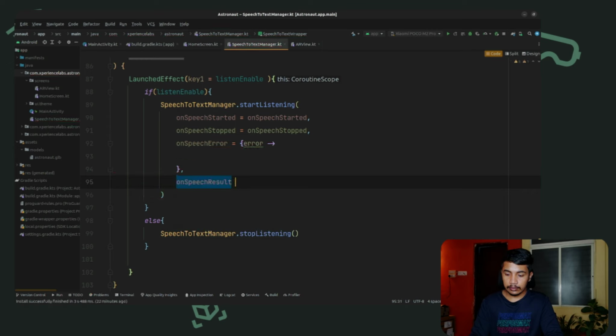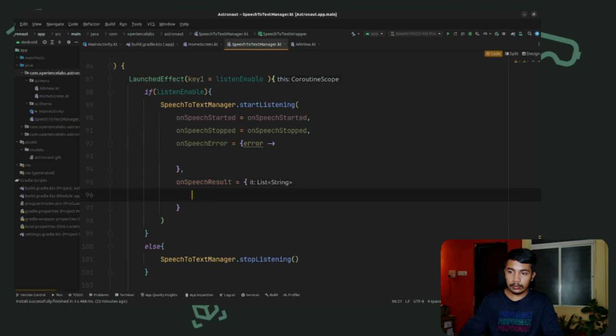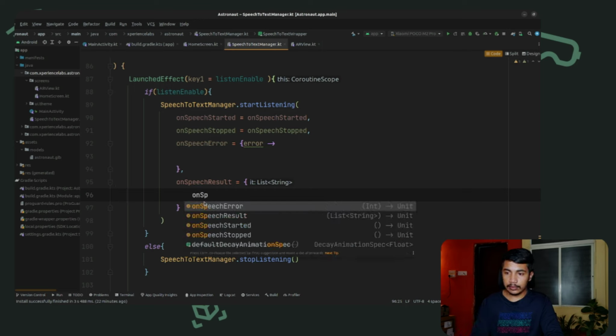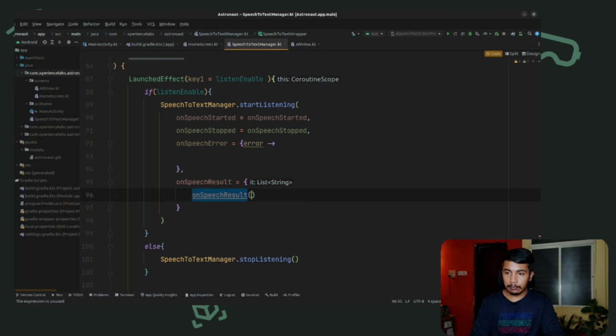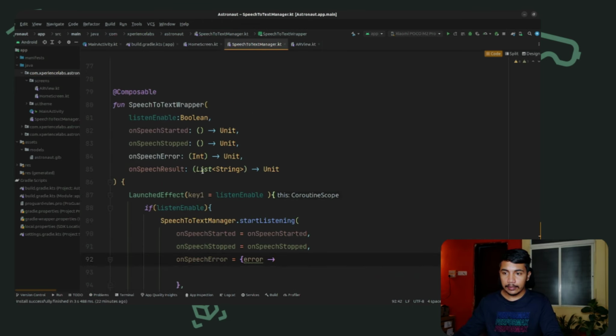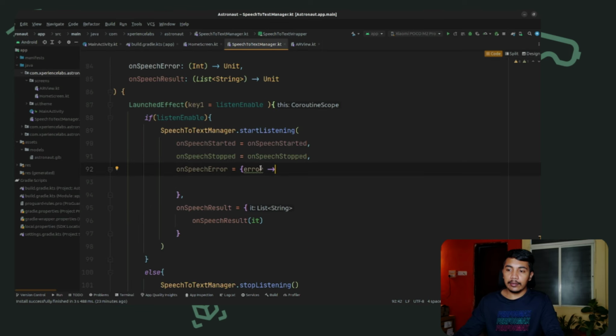Result. What we will do is, on speech result, we pass here. This looks nice. Instead of passing error directly, we will convert it into a readable format so that we can toast it whenever the error occurred. I have written a text code. Let me copy it.